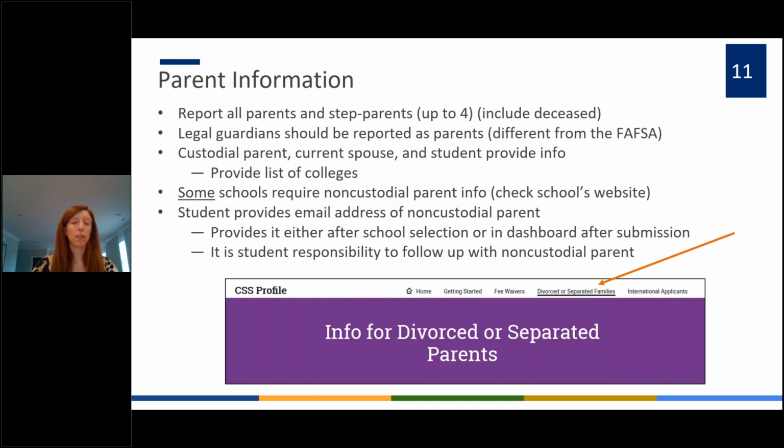Similar to the FAFSA, the profile is going to ask for parent information, but different from the FAFSA, the profile wants information for all of the parents of the student, and that could be up to 4. It wants both biological or adoptive parents, and if those parents have divorced and are now remarried, the profile is going to ask for those new step parents as well. Even if a parent is deceased, profiles would still like that parent's information.